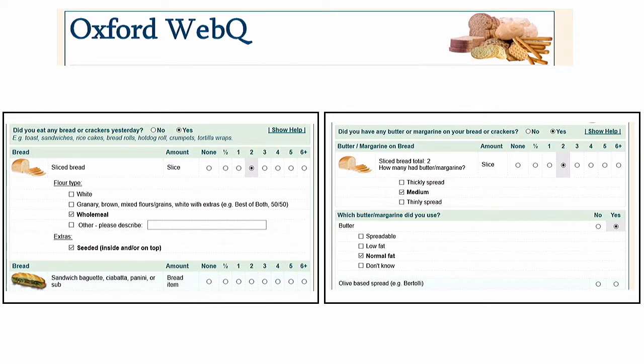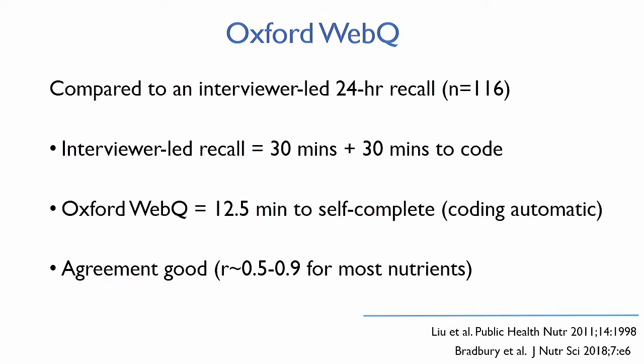And it includes over 200 foods and over 40 beverages. And it has been compared in a comparison study to an interviewer-led 24-hour recall performed on the same day in over 100 people. The interviewer-led 24-hour recall took 30 minutes to complete and an extra 30 minutes for the researcher to code it, whereas the Oxford Web Queue took 12 and a half minutes to self-complete.